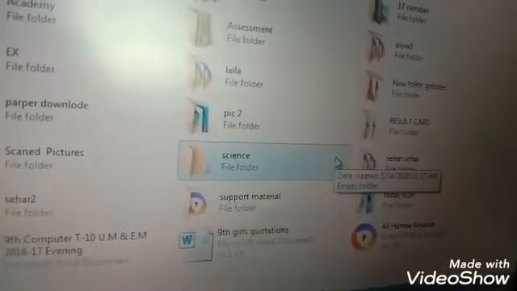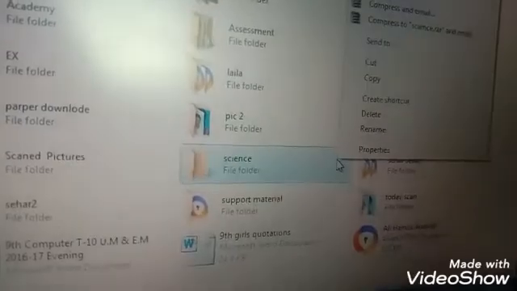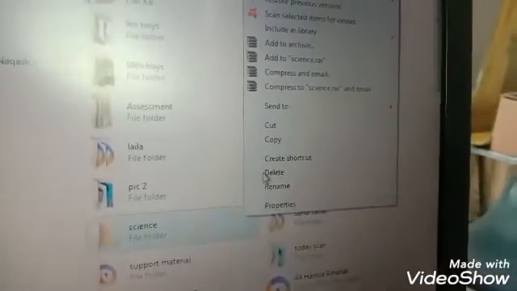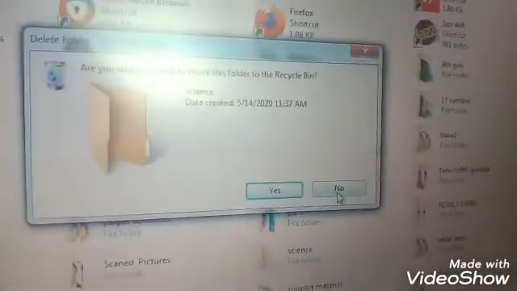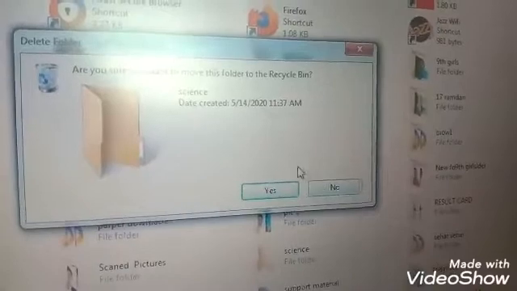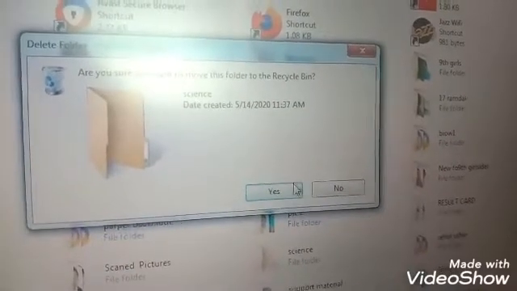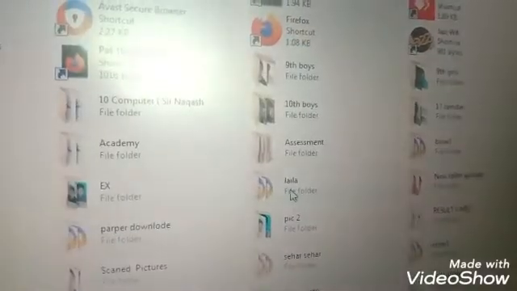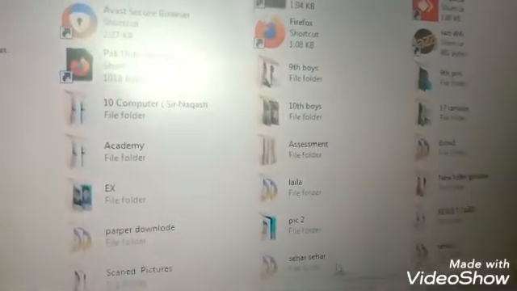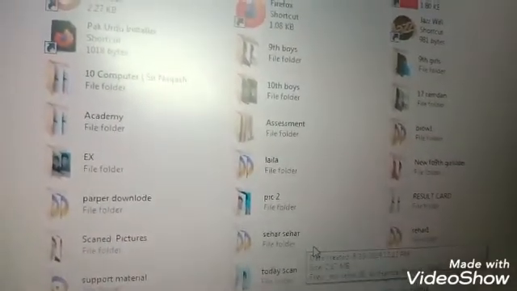Select the folder which you want to delete. Right click by the mouse. A menu appears. Click the delete option. This dialog box will appear on your computer screen. If you want to delete the file, click yes. The file gets deleted.